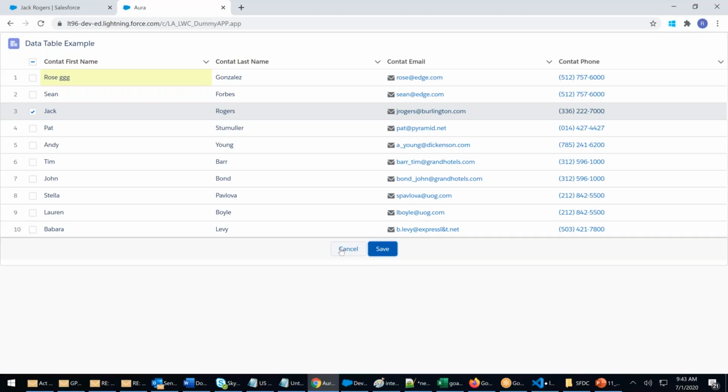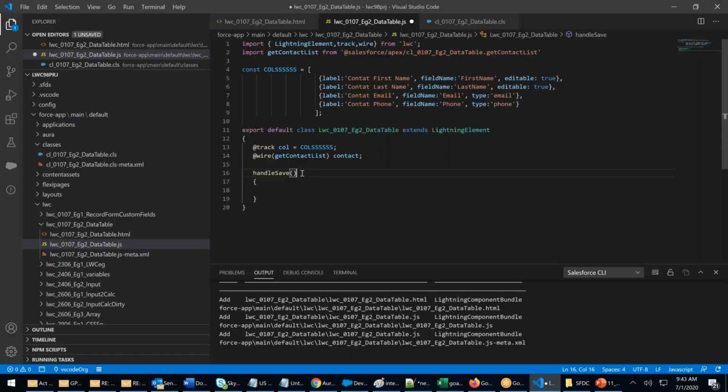If you want to override the program, handle cancel, handle save. If you get an edit button, handle edit. If you get a delete button, handle delete. Any default buttons, handle save. I can say handle save, right? I'm writing a function called handle save.